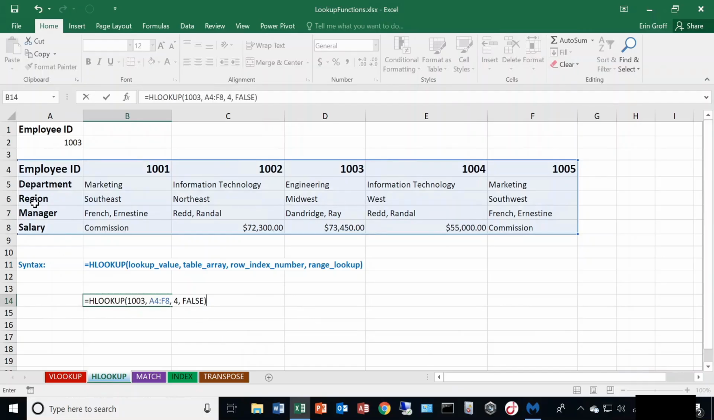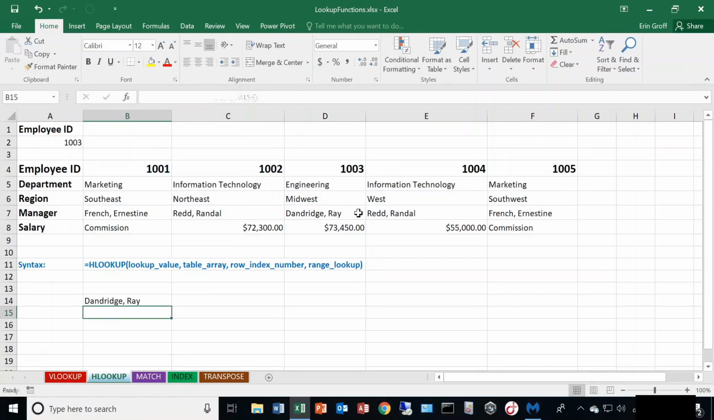So what this is saying is search across the first row of your range A4 through F8. So search across here until you find your lookup value, which we have as 10003. So search across to 10003 and stop. Then your third argument, which is 4, is going to be your row index number. So 1, 2, 3, 4. So that should return the value of Dandridge, comma, Ray, which it does.